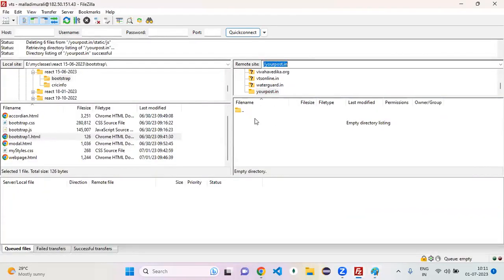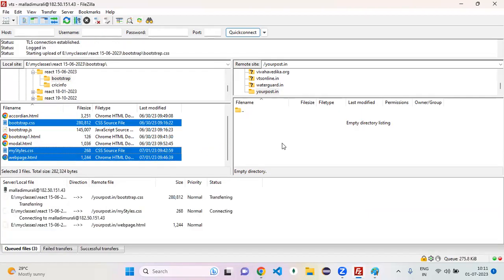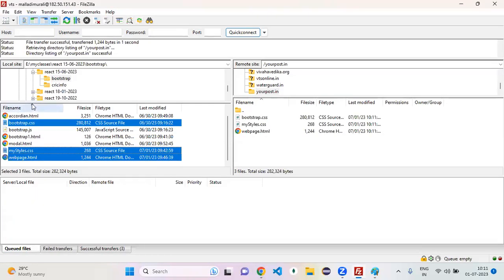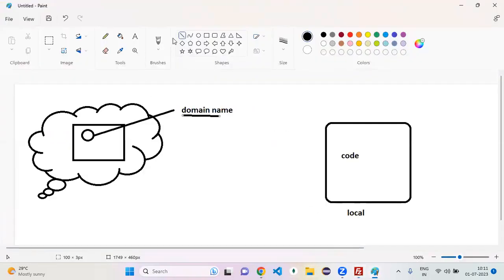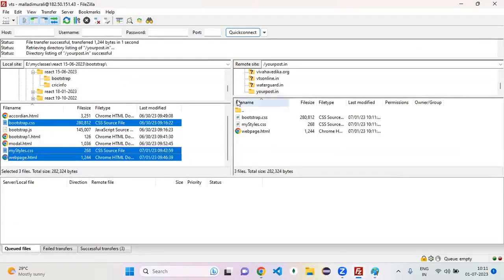So see this domain, now whatever the previous code is there, I remove. Now, where is your code? My web page, bootstrap.css and mystyles.css. Can you move your code from your local machine from left side to right side? Now moving files from my local machine to your server memory, terminology wise we can say it is a deployment. The code moving to your server memory, which is always running, we can say is a deployment. Now my code is deployed in my GoDaddy with the yourpost.in domain name.